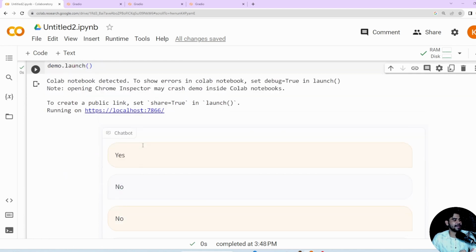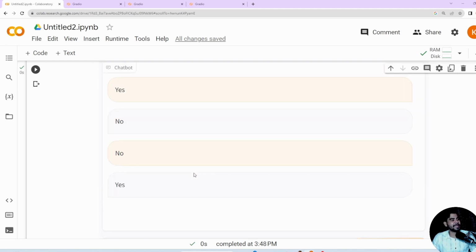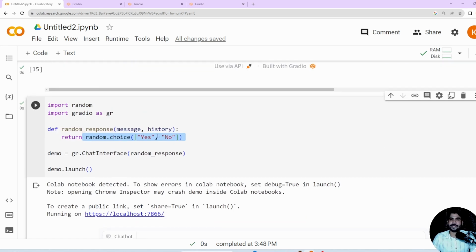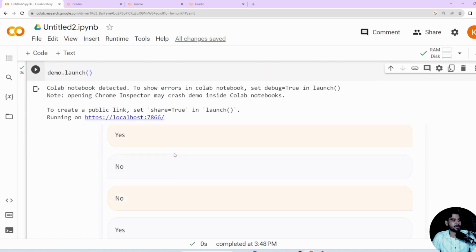So in this way you can build a complete chatbot based interface as well with the help of this particular Gradio application. So we have learned many things, like how you can select the slider bar, how you can select the checkbox, and many more things. Even that we have discussed the chatbot part as well.